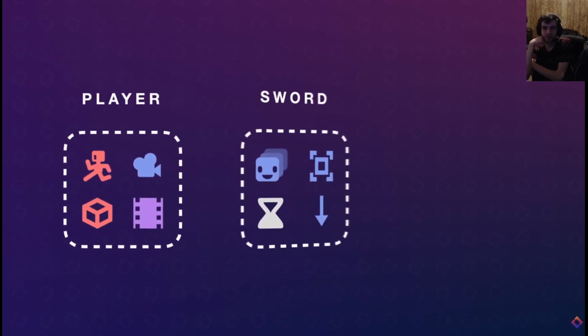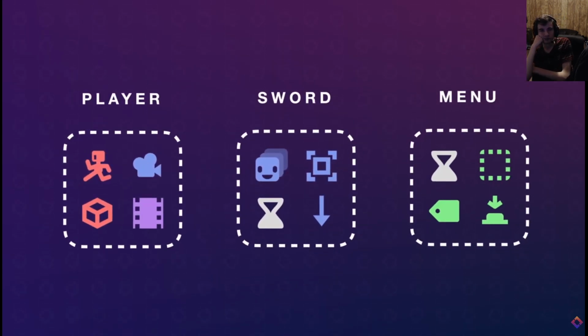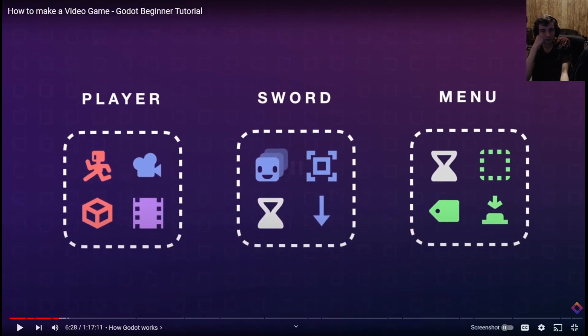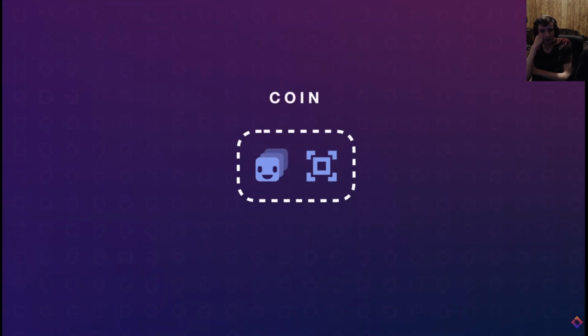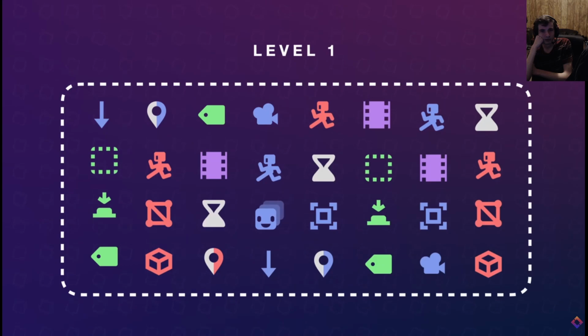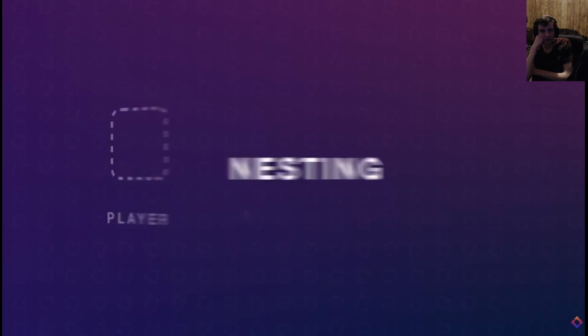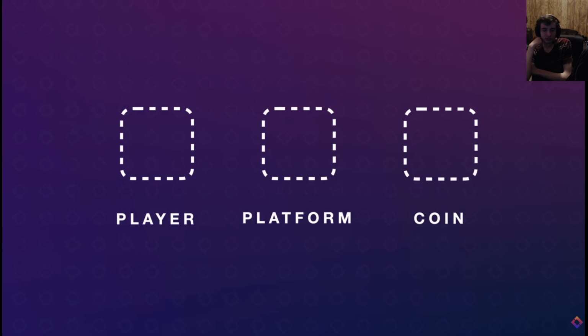A scene can be a character, a weapon, a menu. They can be as small as a single collectible coin or an entire level. Scenes make it really easy to focus on building one part of our game at a time, and then slowly combining them to make our game larger and larger. This is because we can put scenes inside of other scenes, which is called nesting, and allows us to take, say, a player scene, a platform scene, and a collectible coin scene.